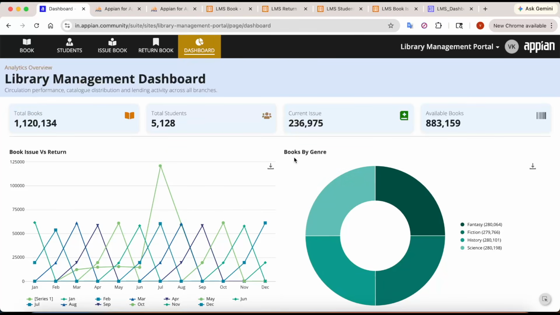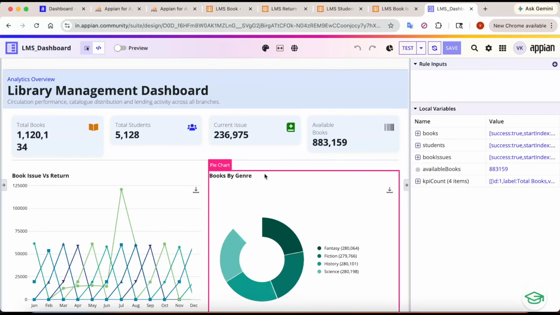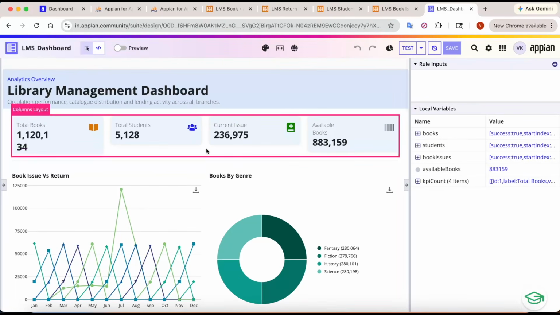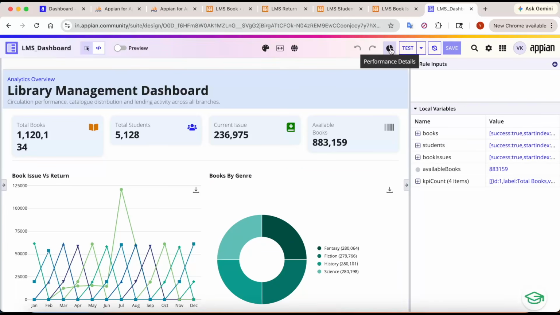Because this is a custom data. So let's go in the interface. Let me just refresh it once. Okay, and now we will check the performance of this UI. Anyway, if we refresh it, it loaded quite fast, right? And let's check the performance here.